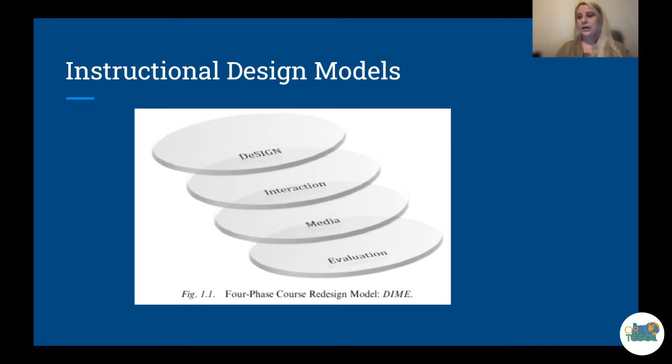And then evaluation encompasses a lot of things in this particular model, including the online learning that's taking place with the student, the instructor effectiveness, and overall the course quality. So there's a lot of different layers that they would all include within this particular one.